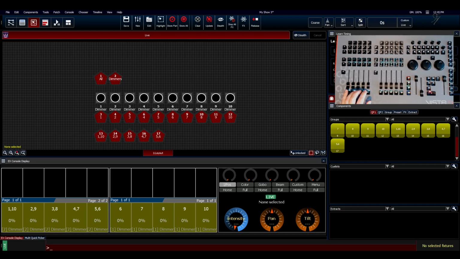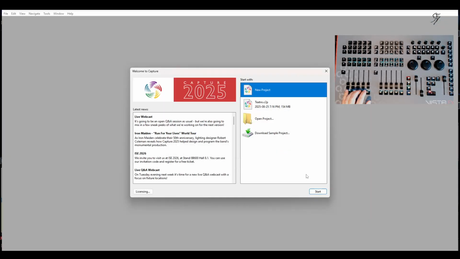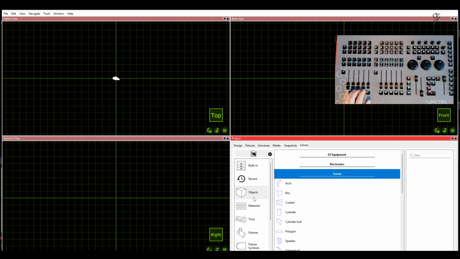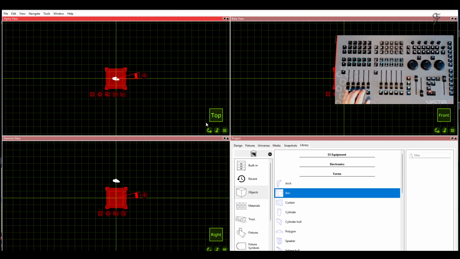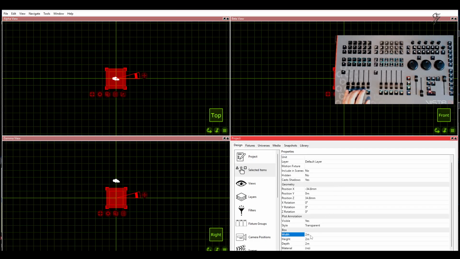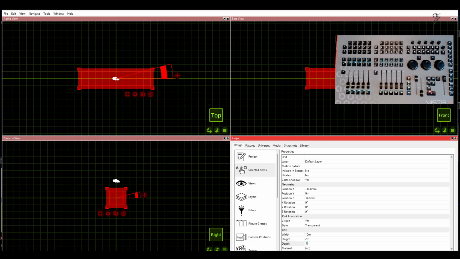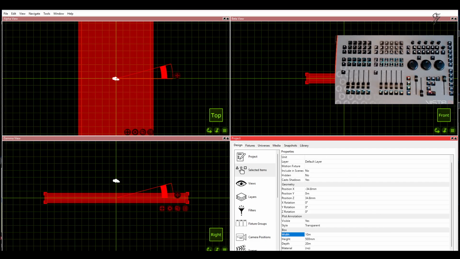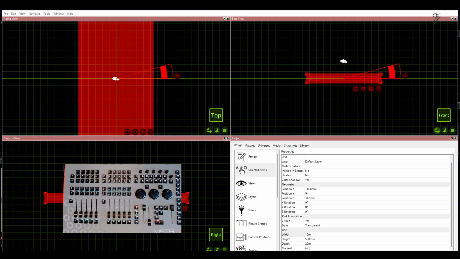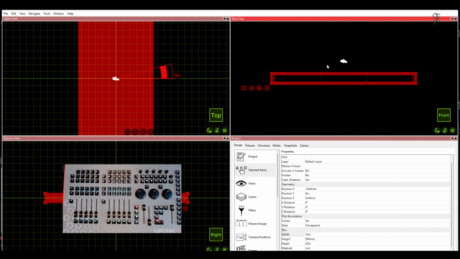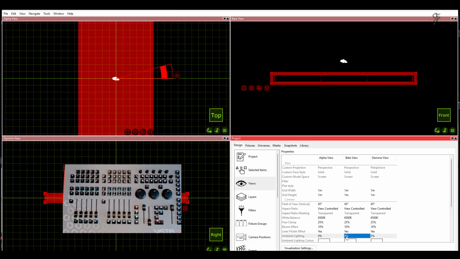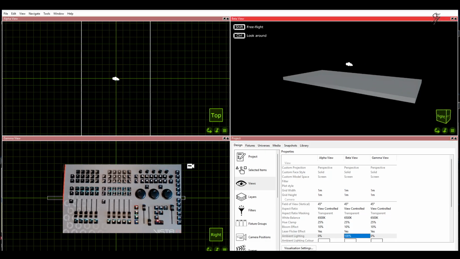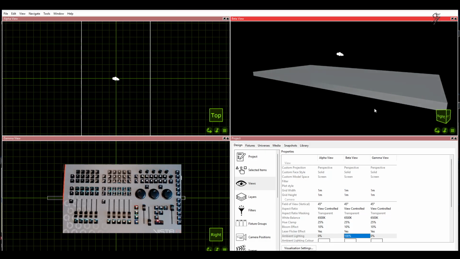Okay, now we're going to go into Capture. Start a new project. And I'm going to build a super simple stage. I'm just going to add a box on the screen and then set that box to 10 by 20 by half a meter thick. And in the beta view, I'm going to go into live. In the views here, I'm going to select ambient lighting at 100%. And now we have a 3D rendering of just the most simple stage you've ever seen.